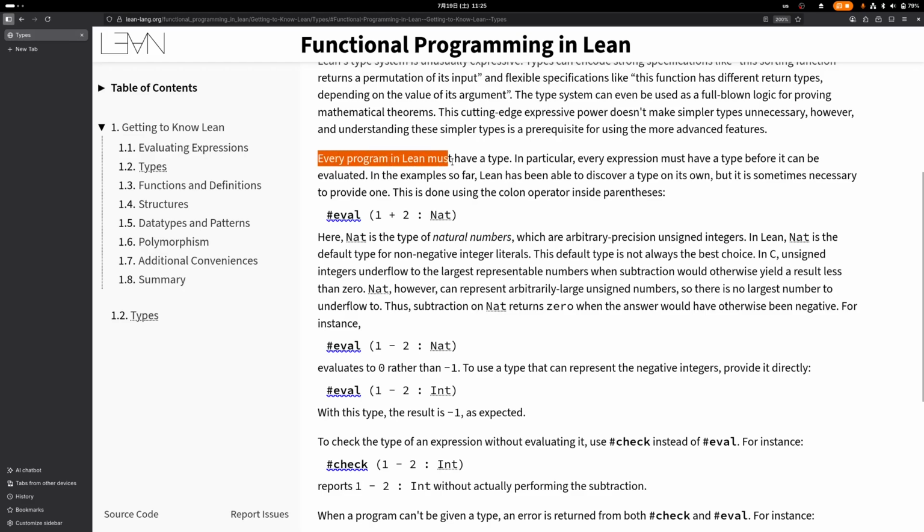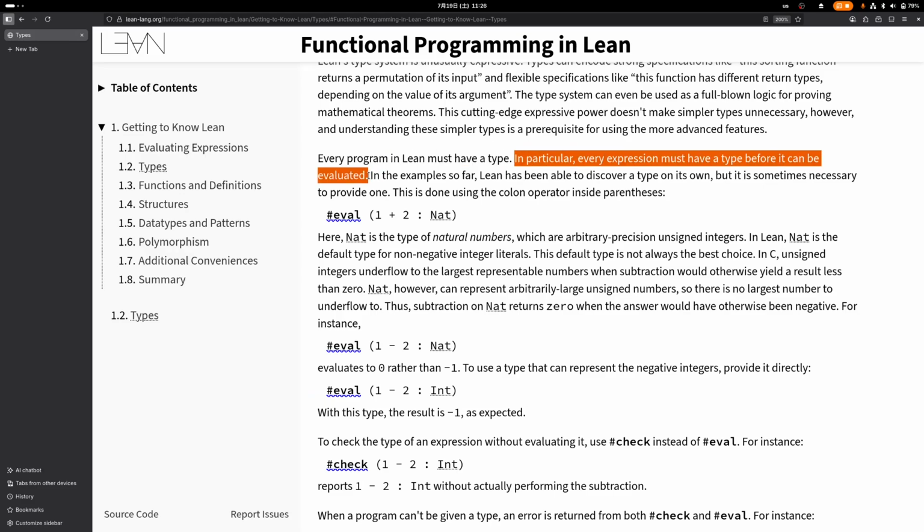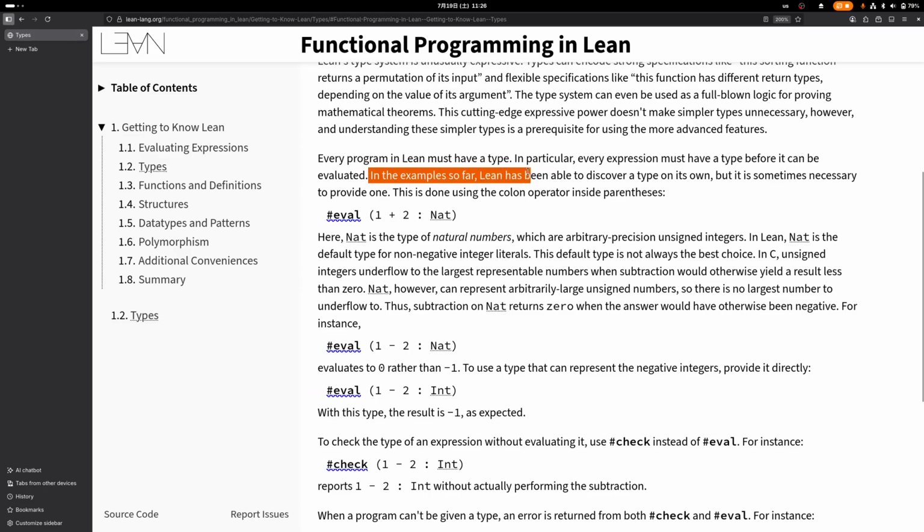Every program in Lean must have a type. In particular, every expression must have a type before it can be evaluated. Actually, I wonder if it has type inference like Haskell. In the example so far, Lean has been able to discover a type on its own, but it's sometimes necessary to provide one. Obviously it has type inference. We were not specifying types.